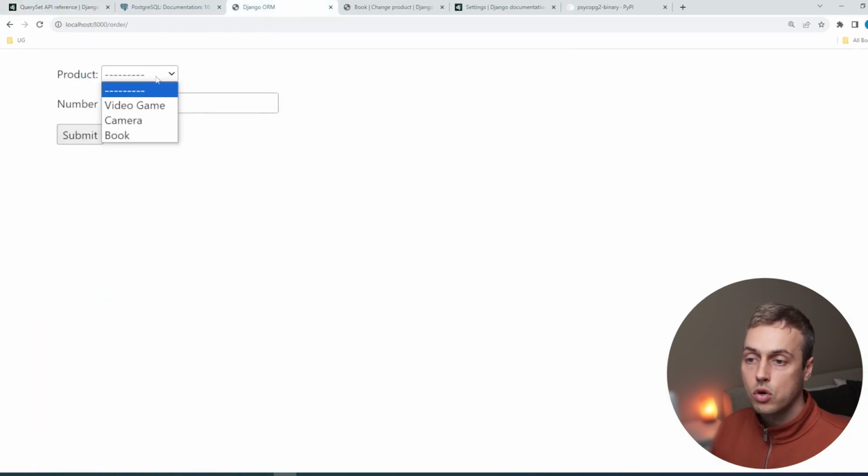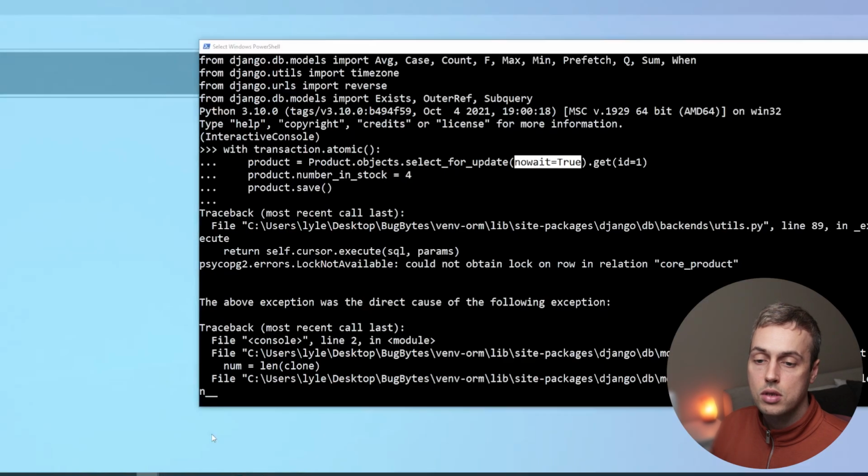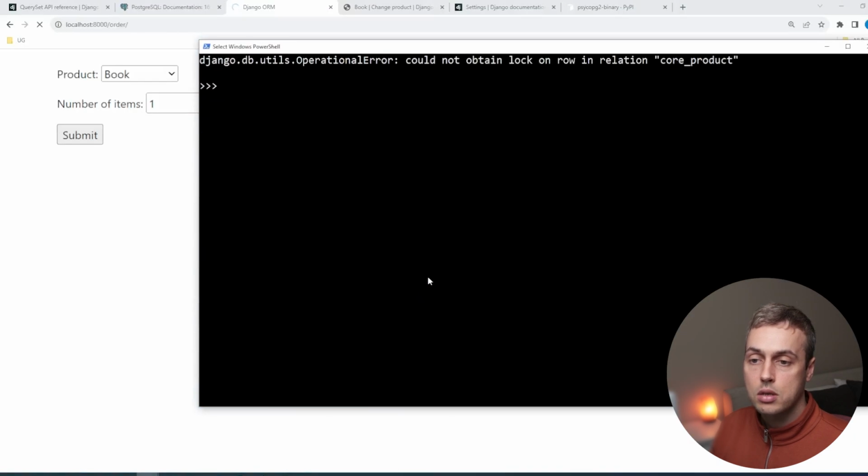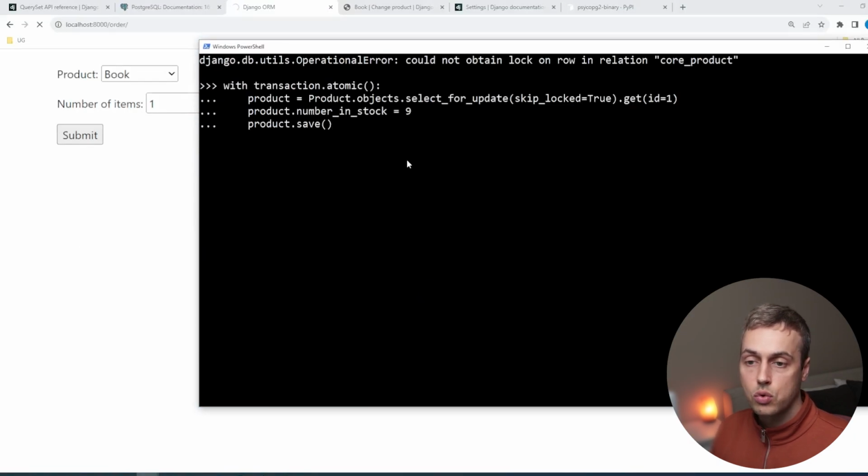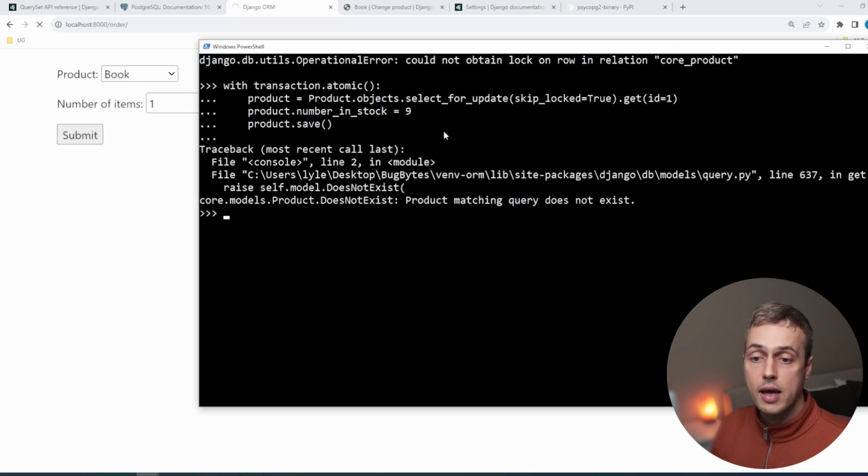I'm going to go back to the form, and again, I'm going to submit that book. Let's submit a single item to the database and go back to the terminal here. I'm going to scroll down to the bottom, and I'm just going to paste this code in here to be quick about this. We are again opening a transaction, and this time when we call select_for_update on the product that we're getting back here from the .get method, we're passing the skip_locked=True keyword argument. So let's now see what happens if we try and execute this.